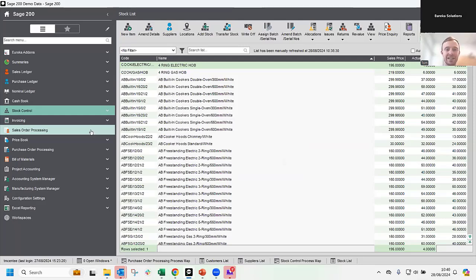Okay, so that was a really quick run through of what's available within Sage 200 from a stock point of view. Now, of course, we could sit for probably hours and go through the stock control module and what it can offer. So by all means, if you would want to learn more about what's in here and go through some of these processes, I'm more than happy to give a full demonstration of that.